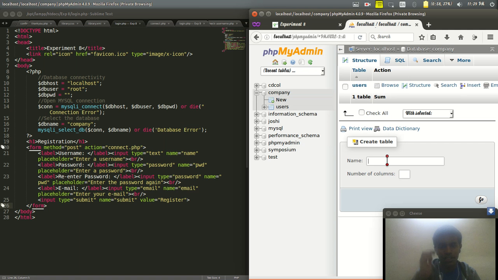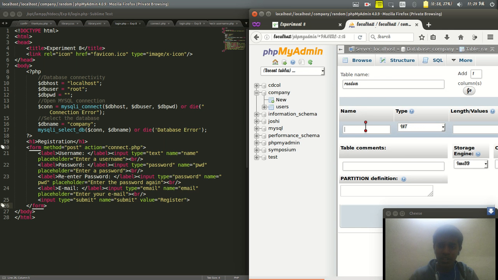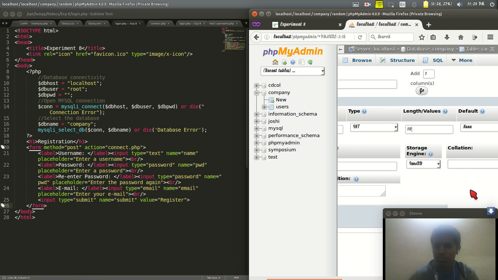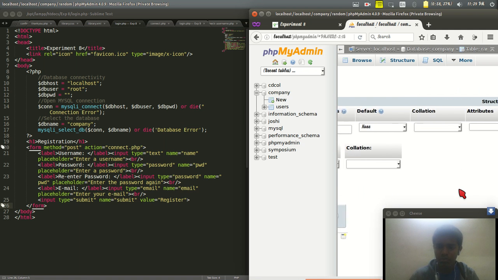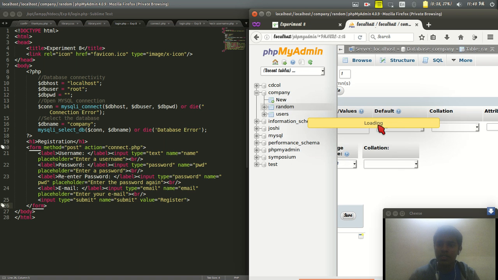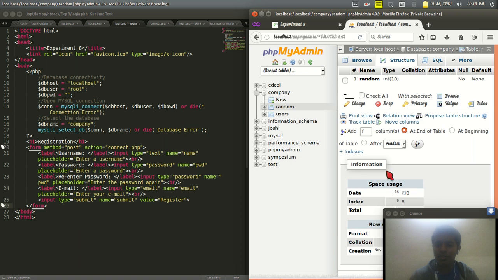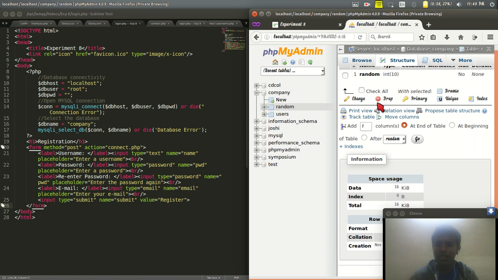Once I create a database, it's going to ask for a table name. It's going to be random, then I give the number of columns, let's say 1. For column name I give random again, let it be int, and the length I give 10. Go. As you can see, a random table is created. This is the structure of the table. So this is how you create a table.